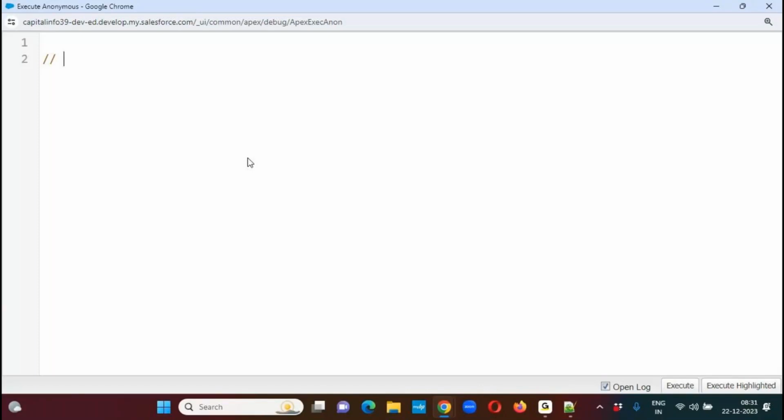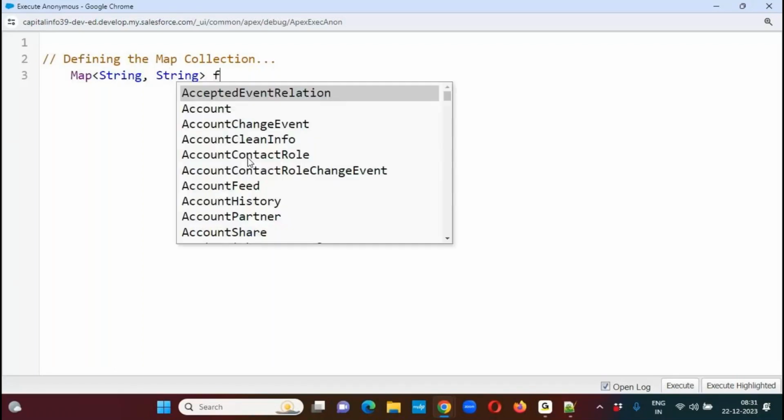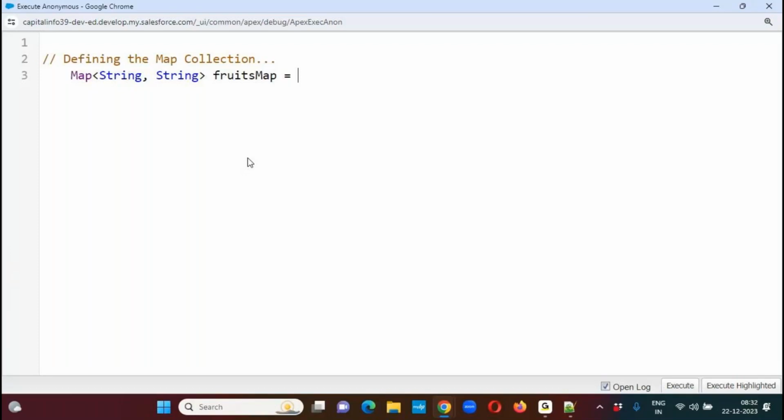Now I'm defining the map collection. Map of string comma string. I'm indicating fruitsMap equals new map of string comma string. So now tell me, do we have any elements in this map collection as of now? No. Just now we have defined this map collection, so the collection is empty, no elements are available. Now let me add the elements.